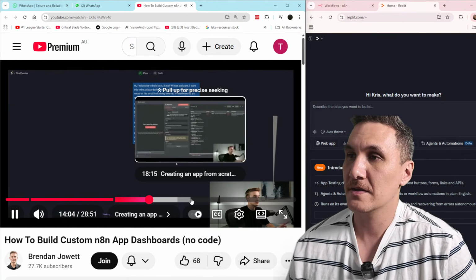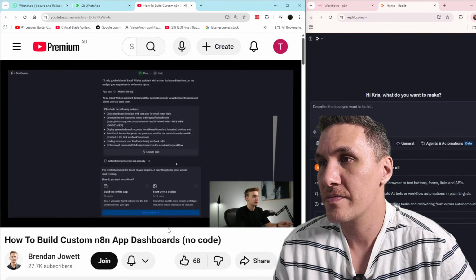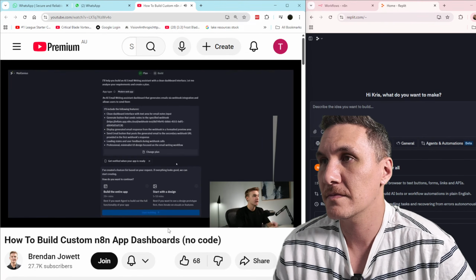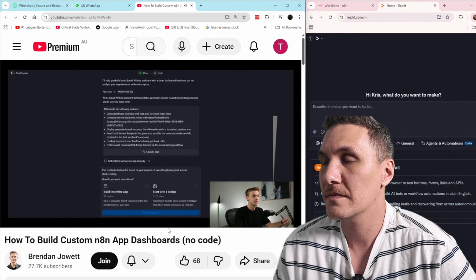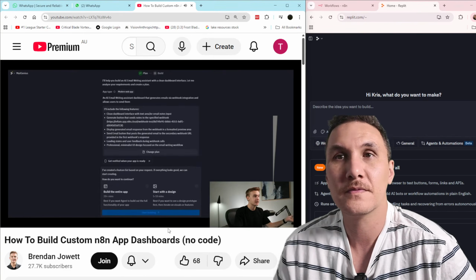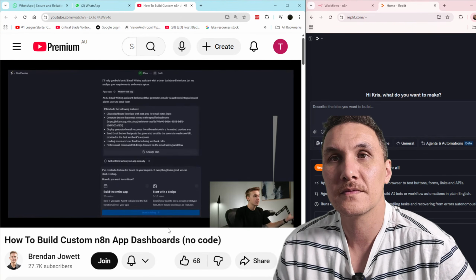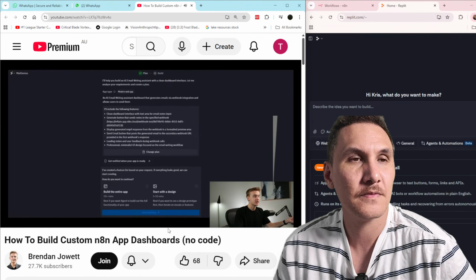In just a second, we're going to get two options for this. Here we go. We've got these two options that just came up. We can have Replit build the entire app for us, or we can have it start with a design. We have a look right here. We'll get a few dot points as to exactly what Replit is going to do for us. So we can see here we're going to build out a clean dashboard interface with text area for email notes input. We're going to have a generate button that sends notes to a specified webhook. We're going to display the generated email response.